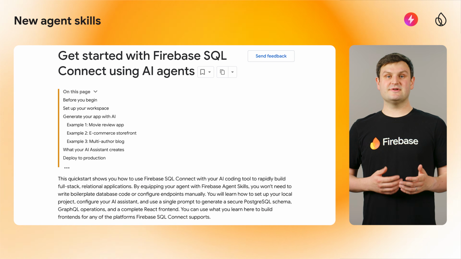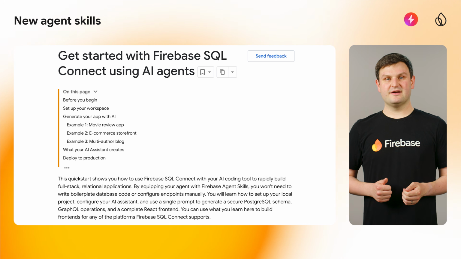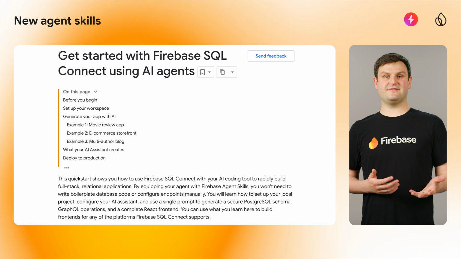There's also a new SQL Connect Quick Start guide demonstrating how AI agents can generate schema, GraphQL queries, and even a React frontend from a single prompt.